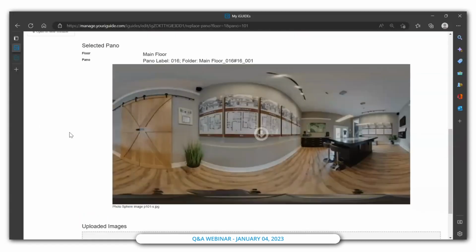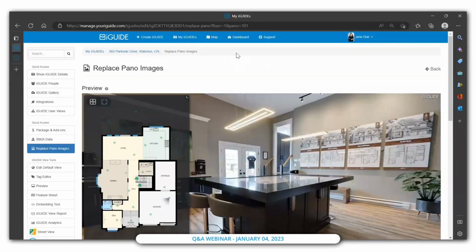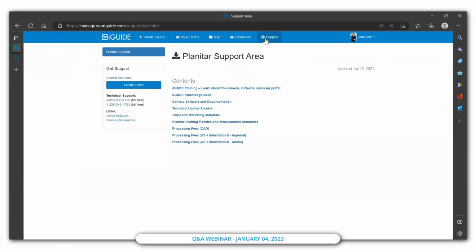So the question is, how do we create a ticket? When you've logged into the portal, you'll see at the very top, there's the support tab. So click on the support tab. You'll click on support, and then you will see the create ticket option. I'm going to copy that link and I'm going to paste it into the chat section for everyone to see it. I would recommend you go there and bookmark that page so that you can create a ticket for any questions that you have pertaining to iGUIDE.